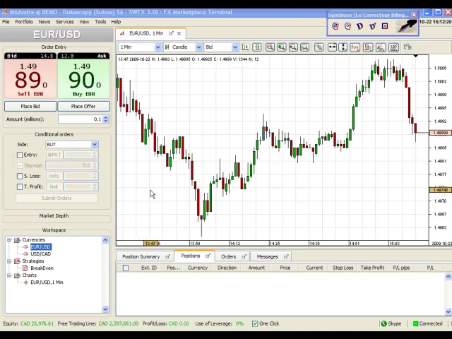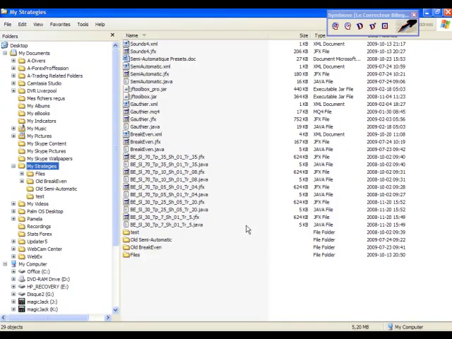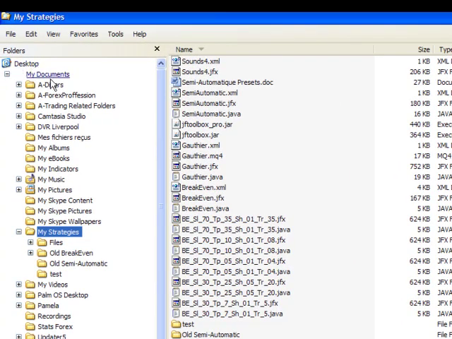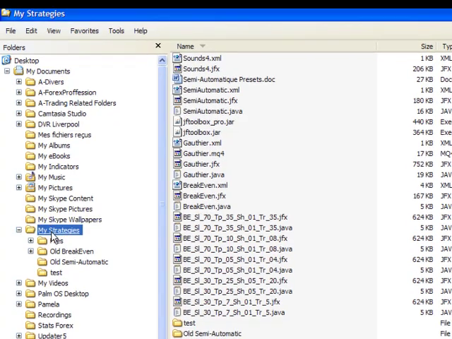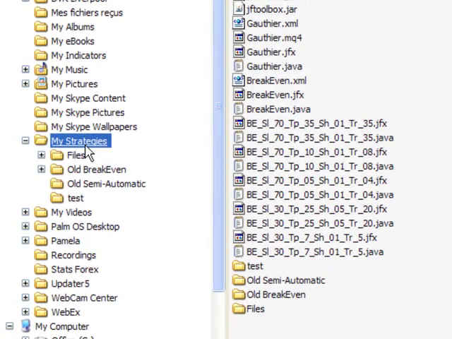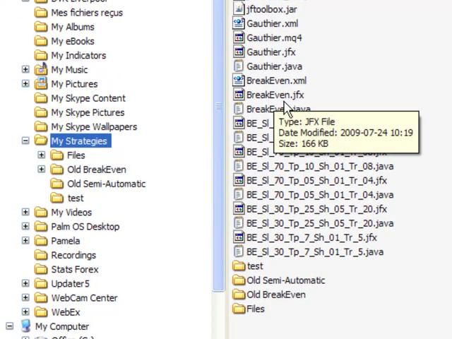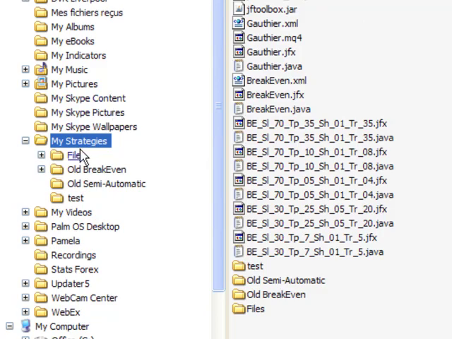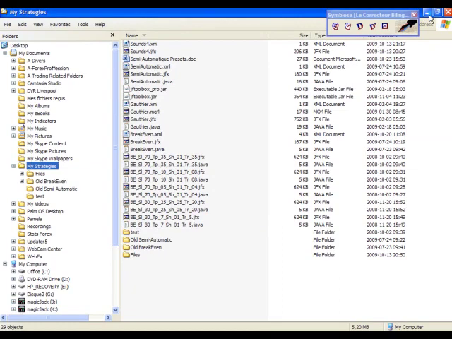The first thing that you need to do, of course, is to go to your Windows Explorer and copy your folder or paste it into My Documents. Then there's going to be a My Strategies folder in My Documents, and you need to put your break-even file into that folder.